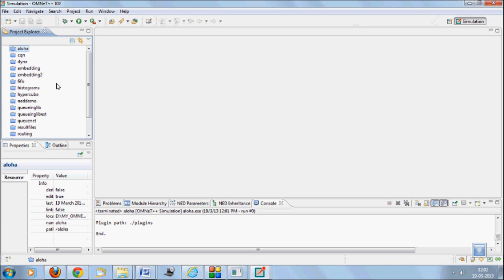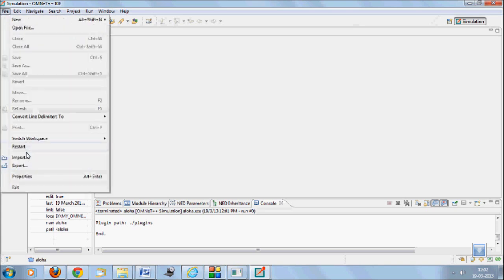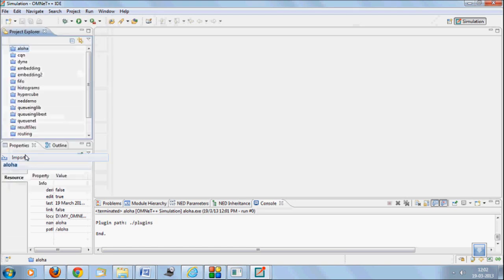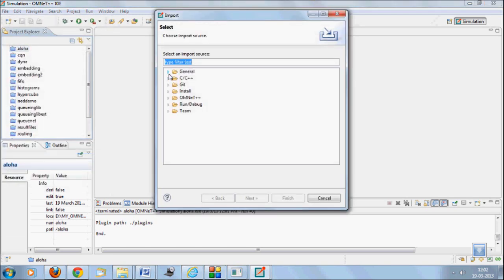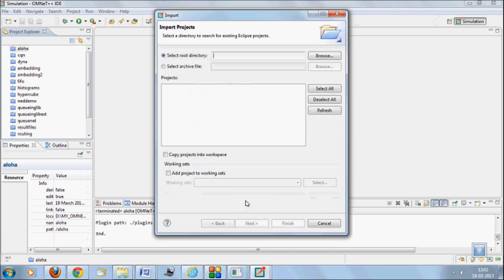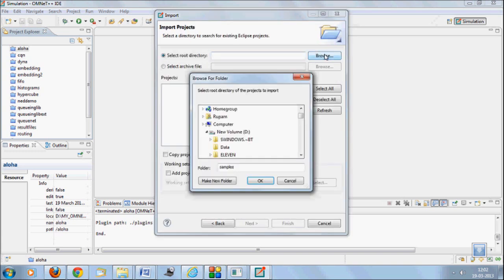Now the important thing is to bring that Mixim framework into action. Here you need to be a bit careful. First thing, File, Import. There is a section called General. Here there is a section called Existing Projects into Workspace. You'll have to say Next, Browse. I already had unzipped it in a folder called my omnet. Inside my omnet I had unzipped it in a folder called wings.